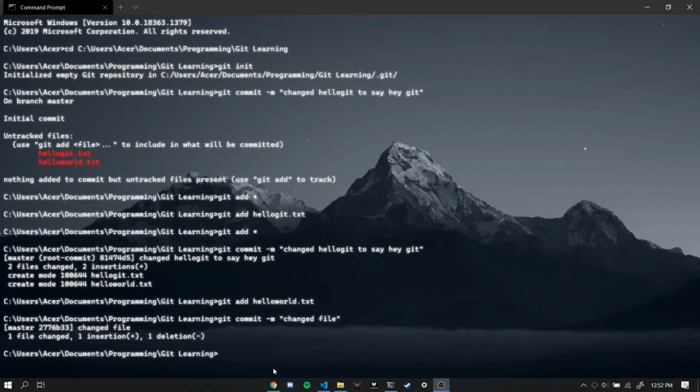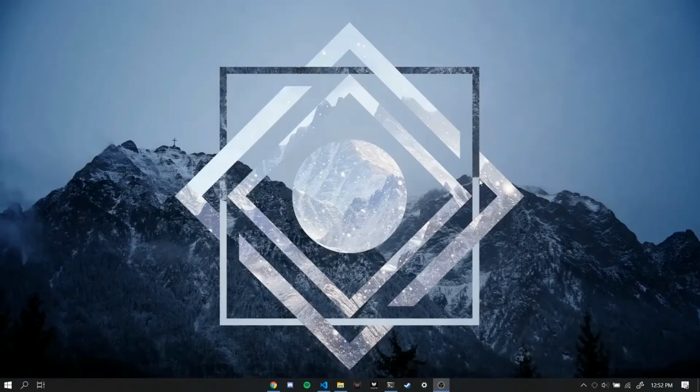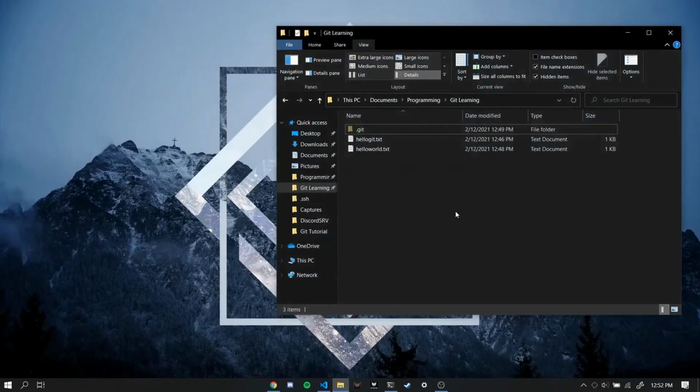So this by itself is already pretty cool, but once you connect it to GitHub, it becomes so much better. So let's explain what GitHub is basically. So you see this Git repository I have right here? GitHub is basically this Git repository, but it's stored in the cloud.